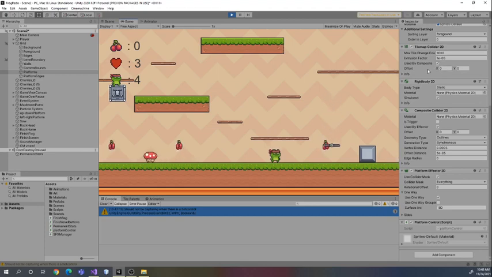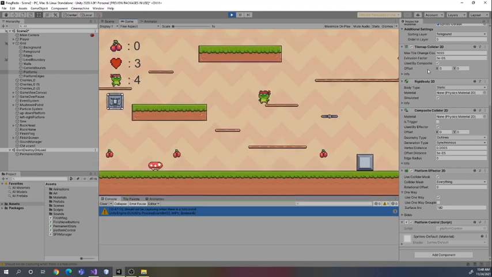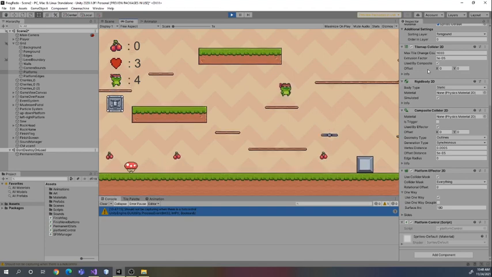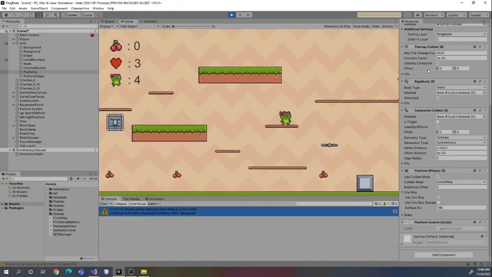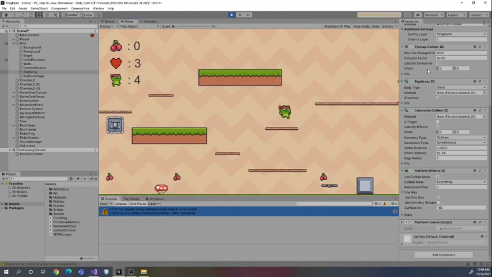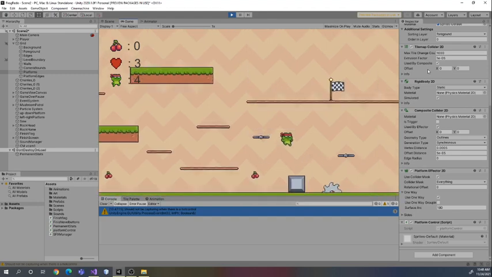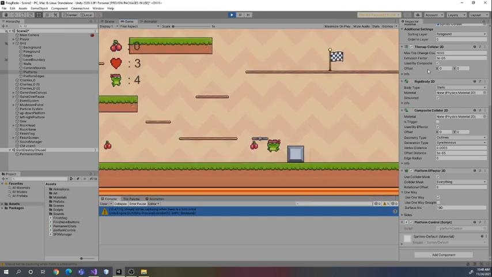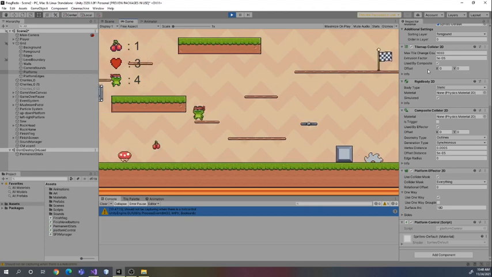Now, one thing again you want to check is if I fall through here, will I fall through both of them? Okay, so that one works. I'm not sure why the one up there is not working specifically.